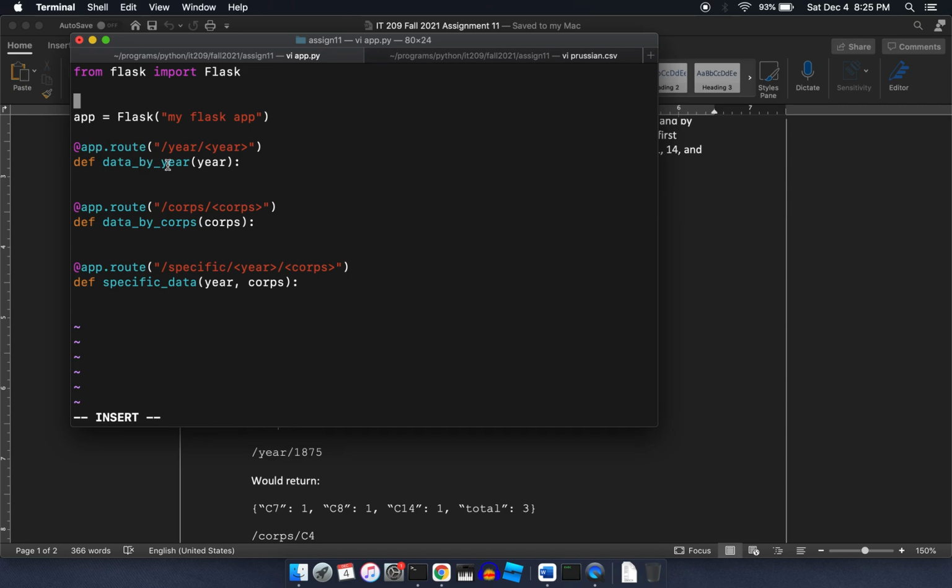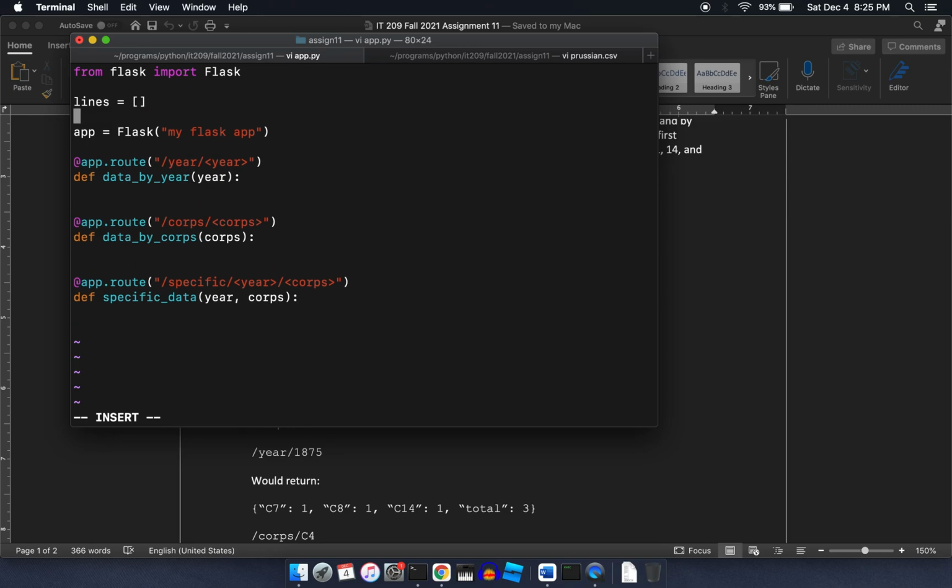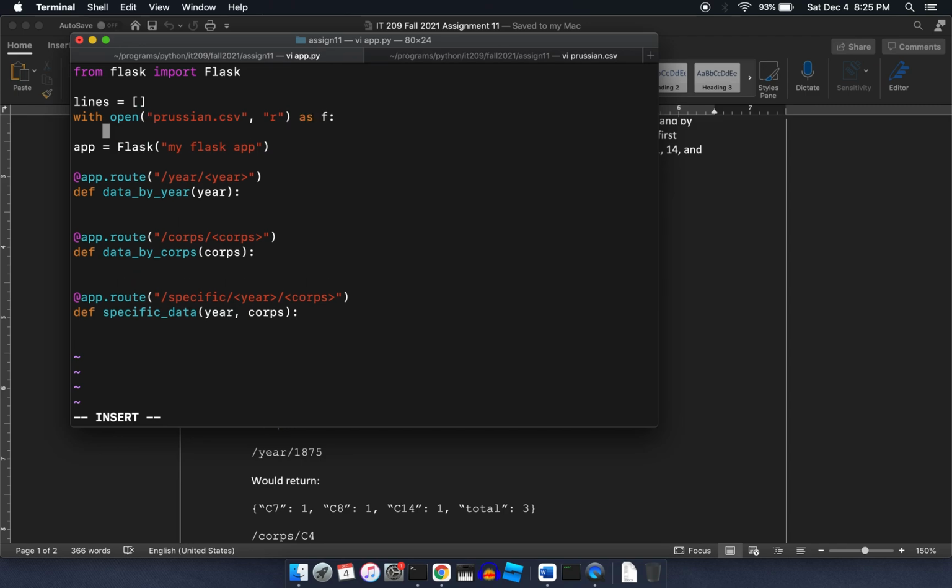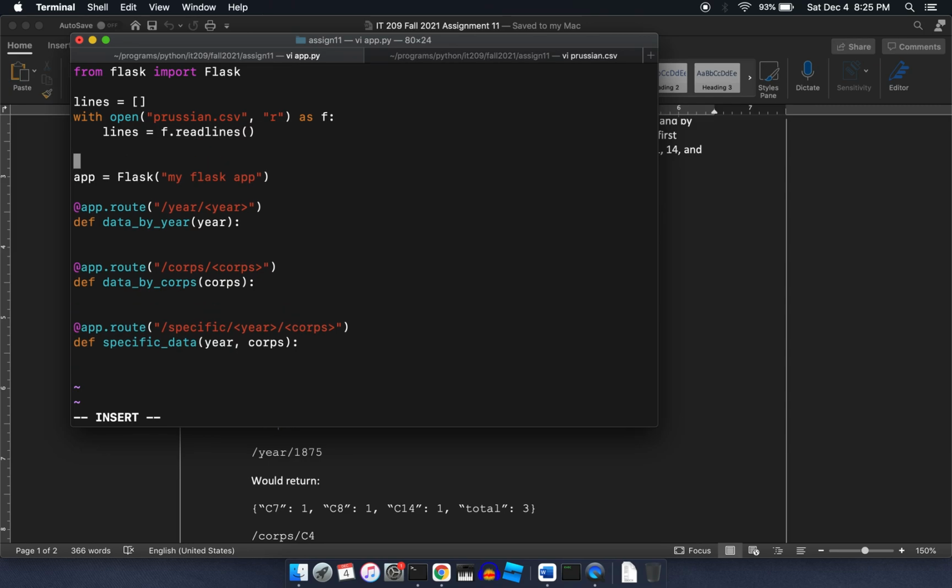So we know how to open a file. All right, I'm going to do my lines is equal to this, and then we'll say with open Prussian.csv. Then I want to do read only as f, and then we'll do lines equals f.readlines. Okay, so now I have this list, or this array, of all of the different lines inside this file.